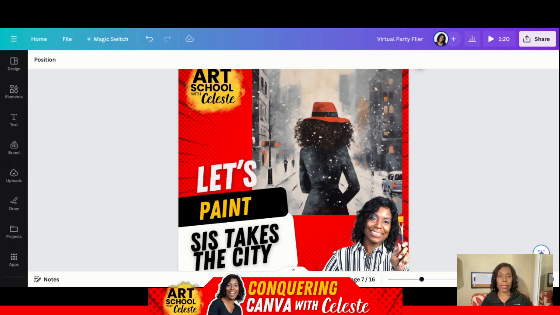Today, I'm using mine to add a QR code to a flyer for an event that I am posting on social media. It's a virtual paint party that I'm hosting, and I want people to be able to scan as well as type in the web address.